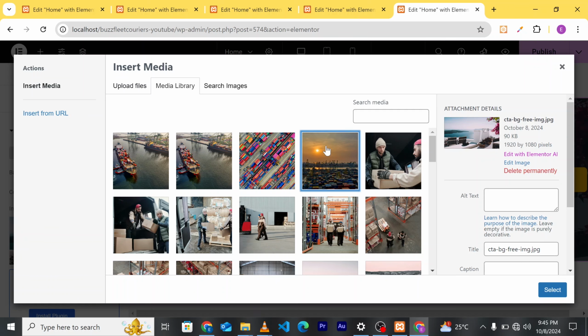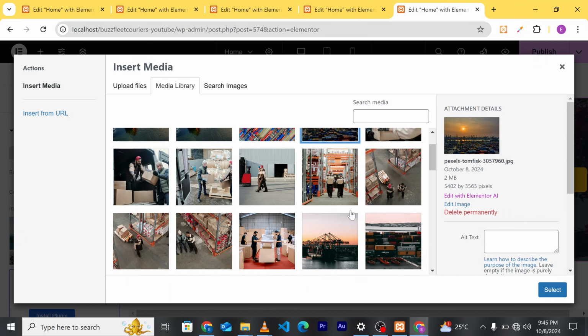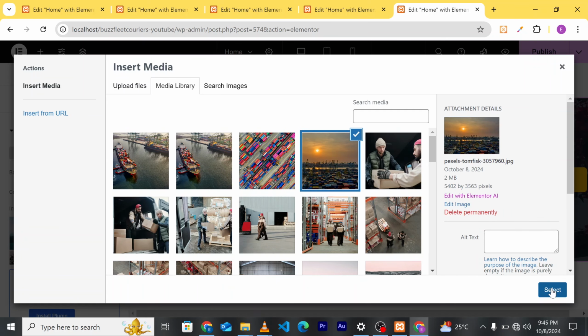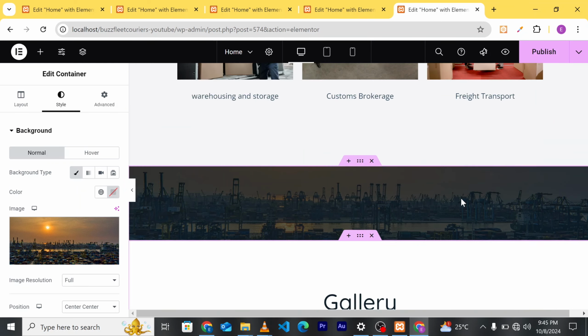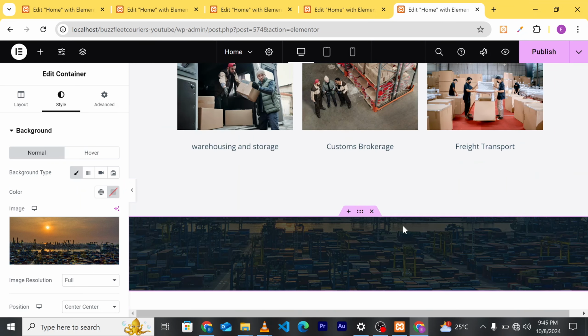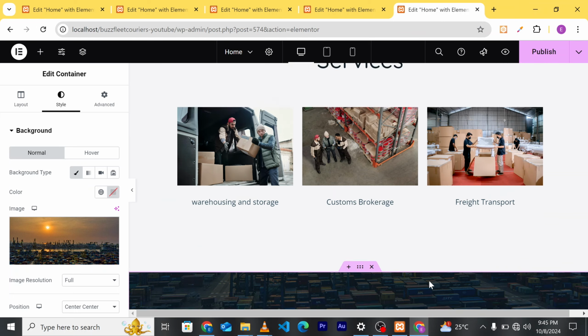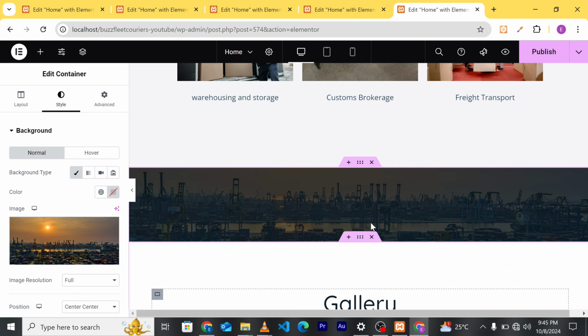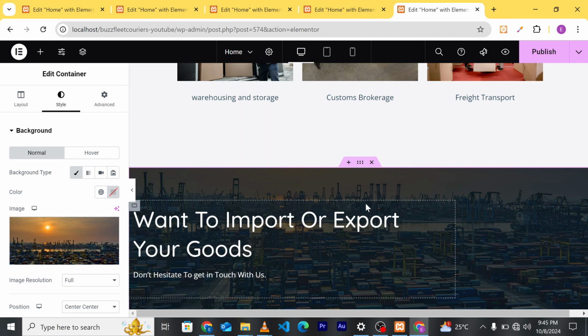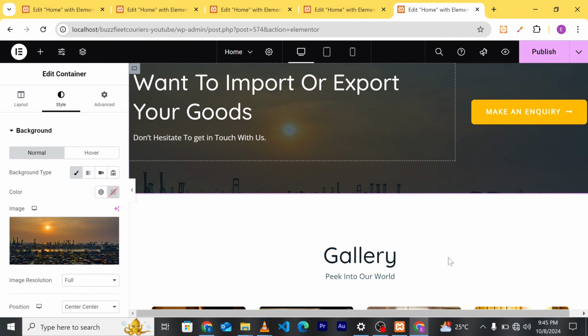Okay, so let's go ahead and select on this particular image right here. Same image we used in our banner. So just click on select. Alright, so this is what we have here. Okay, so our text is now showing.